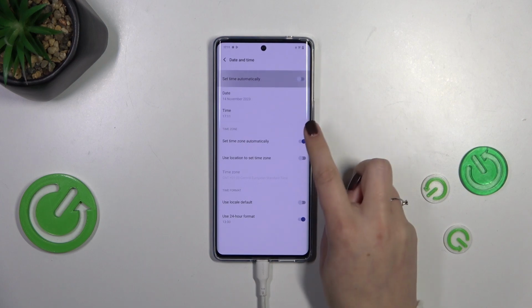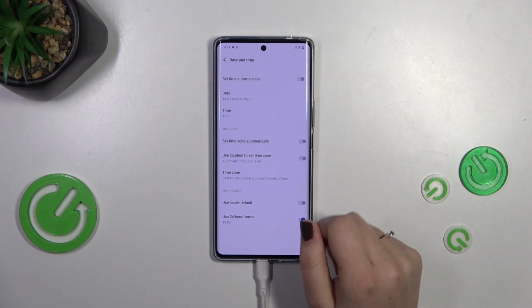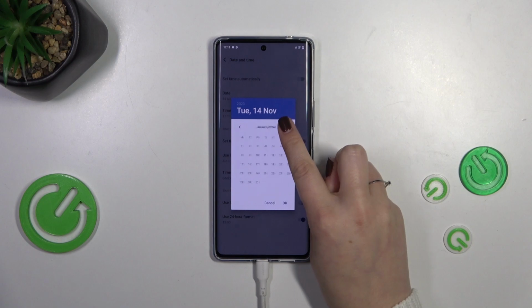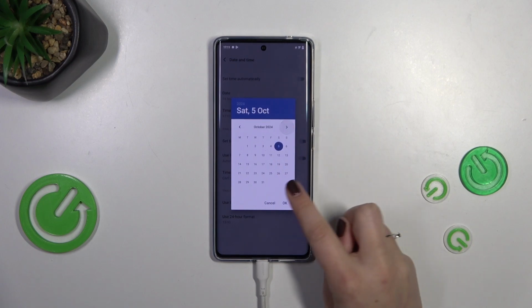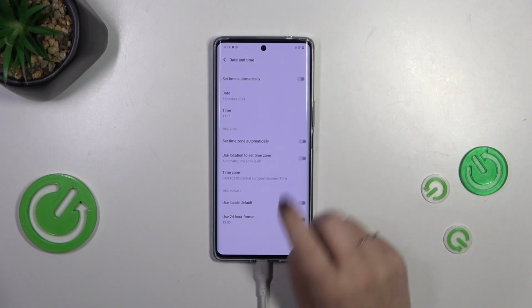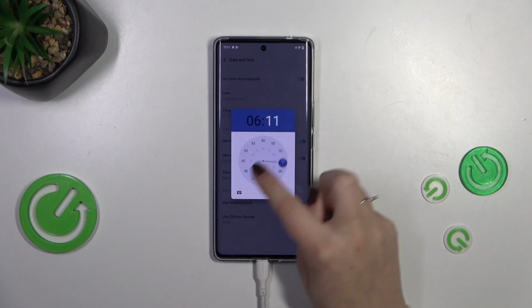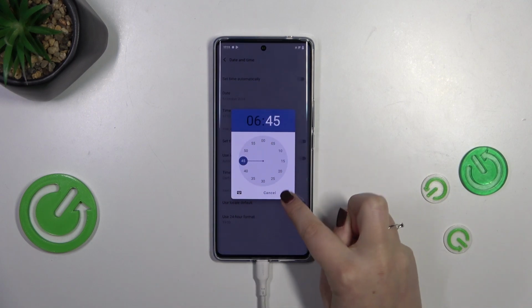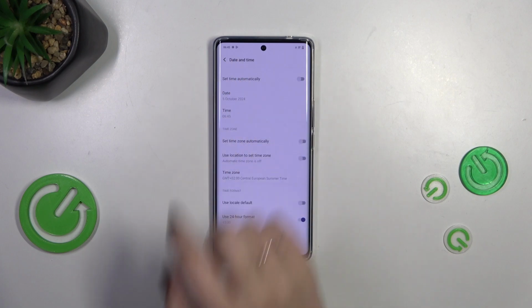So first of all, let's turn off both of those switchers, and now we can freely tap on date and choose it from this calendar. So simply find it, tap on it and tap on OK. The same situation with the time, just choose it from this clock, tap on OK, and it will be immediately applied.